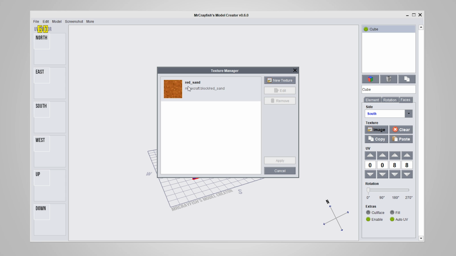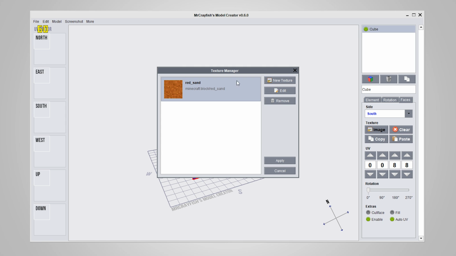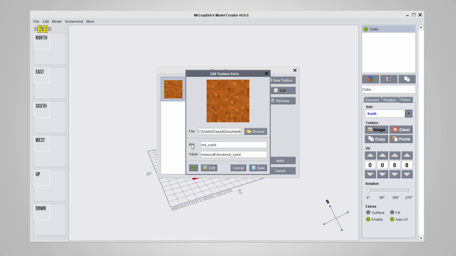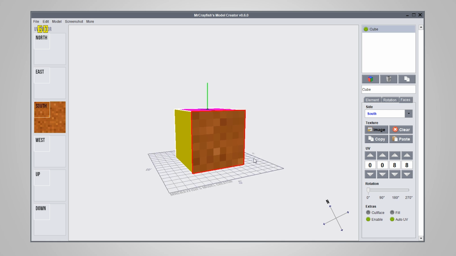One thing that's cool about this new texture manager is we actually have labels now. This texture here is called red sand, but if we wanted to, we could change this to whatever we want. You click on the texture, click on edit, and then you simply change the key here. So we could say this is going to be the base texture of it, so we're going to name it base. Press save, make sure that's clicked, click apply, and it's going to apply the texture.